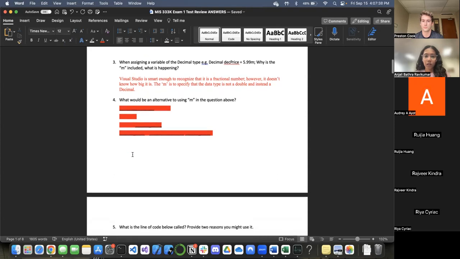All right, cool. So there is an alternative you can use instead of the syntactic sugar, as Becca described it in class, to declare decimals. Can someone write any guesses out in the chat? How can you do the same thing that we did here without using the M?